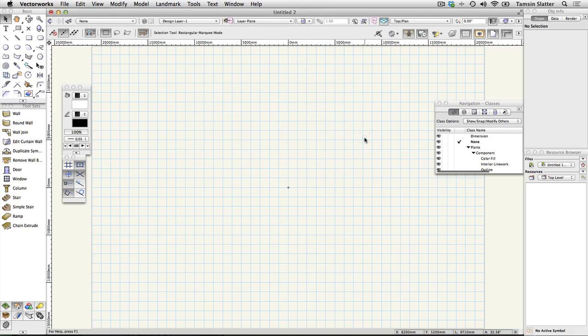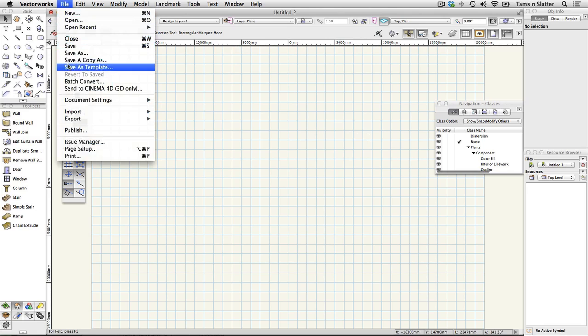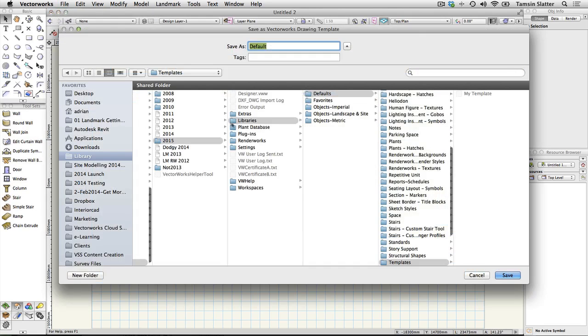Save these settings for future projects. To save these settings for use on future projects, choose File, Save as Template. Name the file My Template. Allow Vectorworks to save the file where it wants to. Click OK.